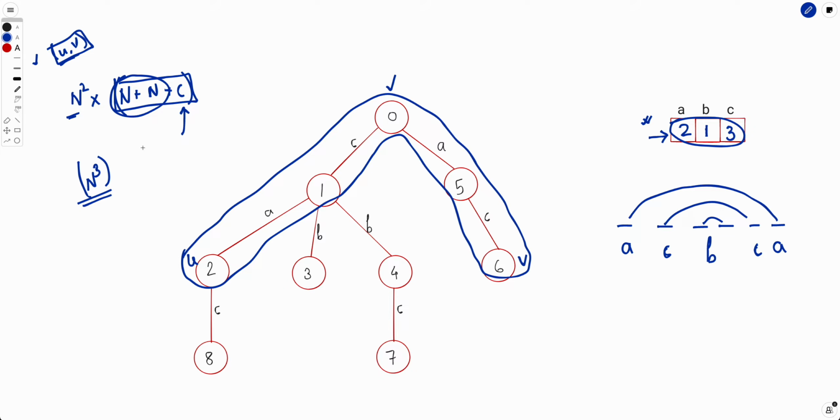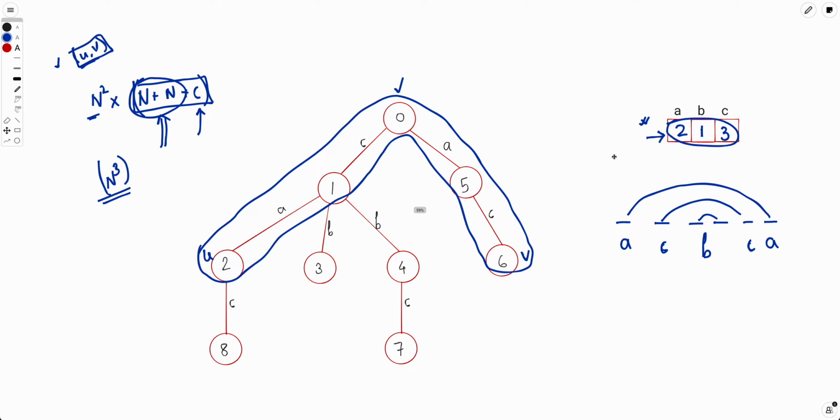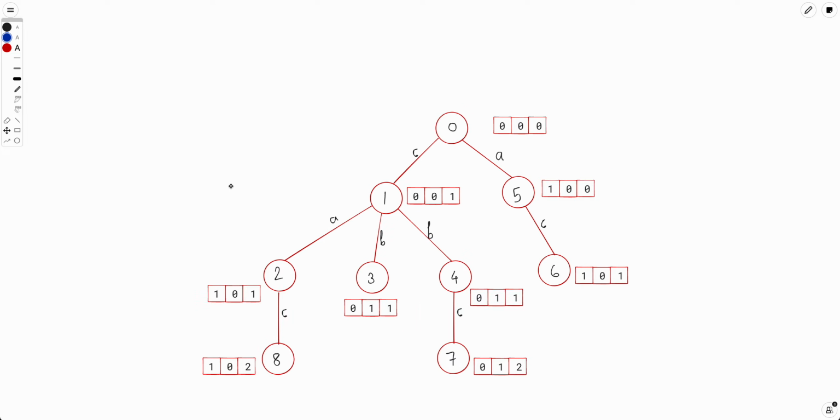So if we want to optimize, we need to somehow think to reduce this particular factor. In other words, we need to build this frequency array efficiently. Now how to do that? Again, I would strongly encourage you to pause and try to think about this yourself for some time at least.